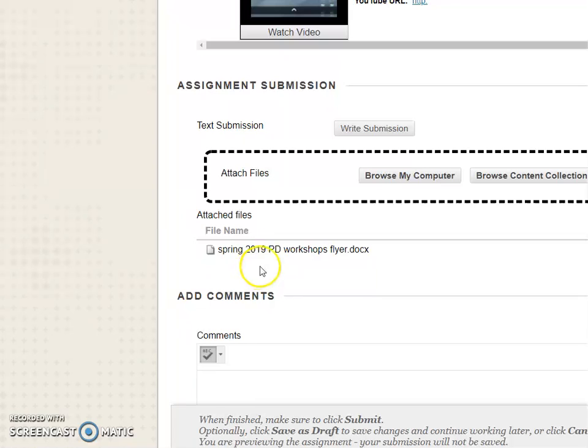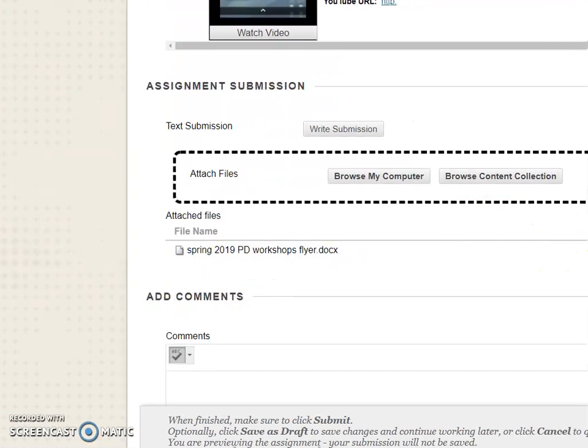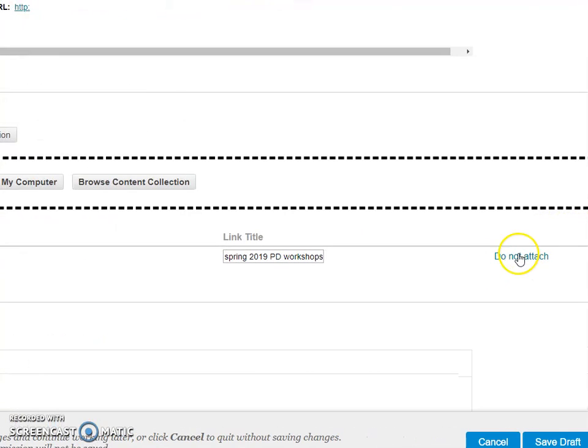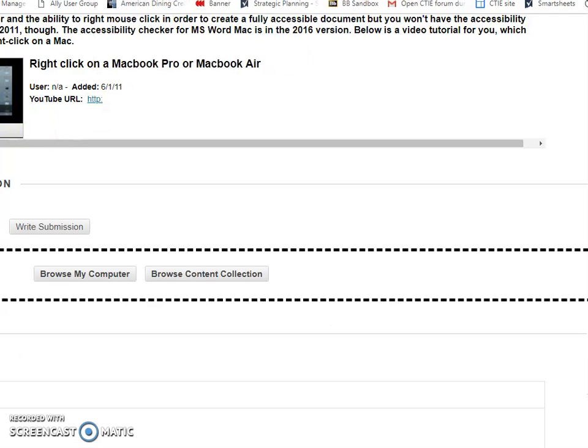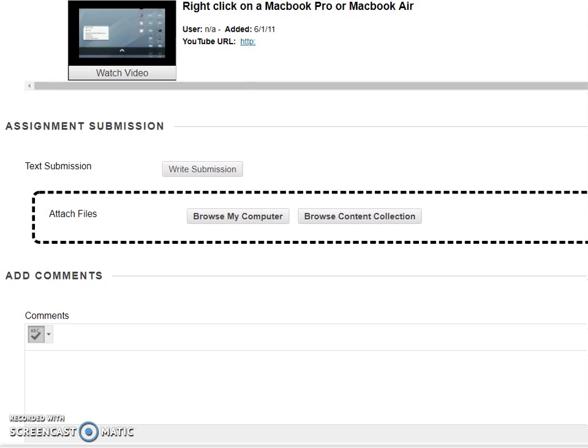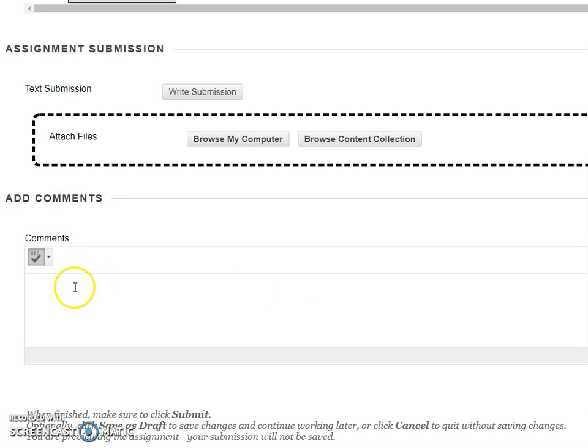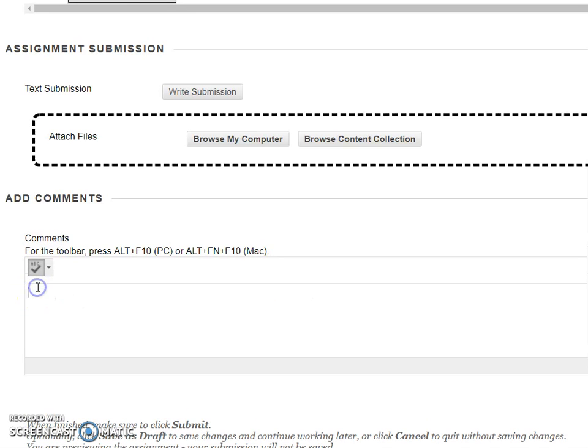If this is the incorrect file, to the far right side, you click on Do Not Attach, and it will remove the file after asking if you're sure you want to remove the file. And then you can start all over again. Once you have attached that file, you may send me any comments. I will be the one who would be seeing them, nobody else.